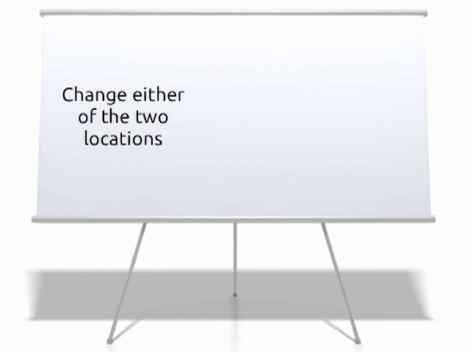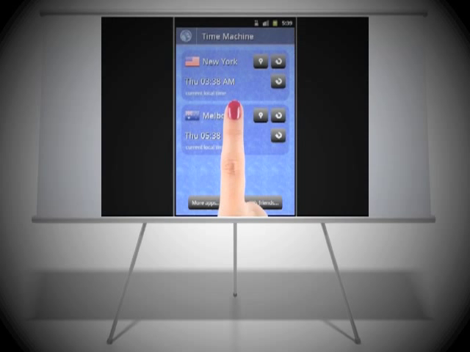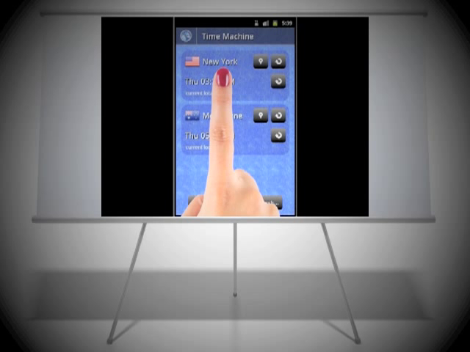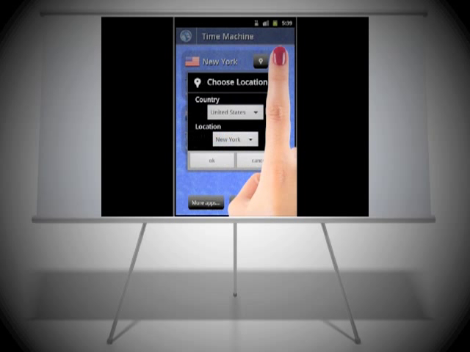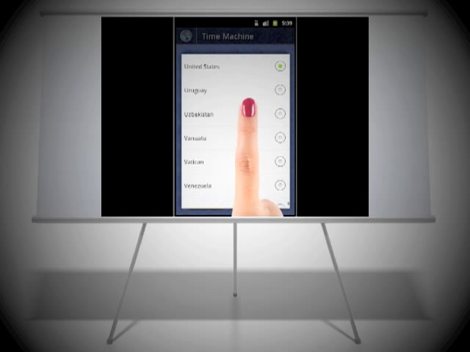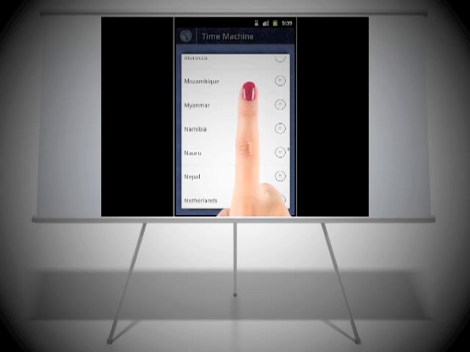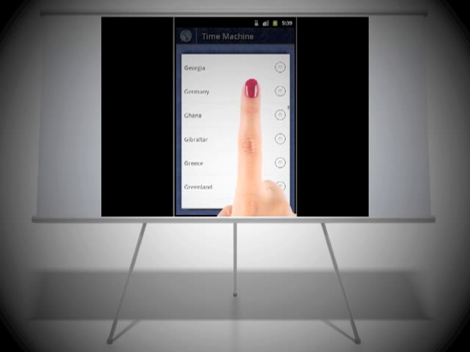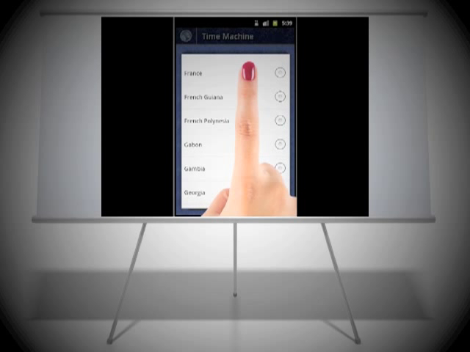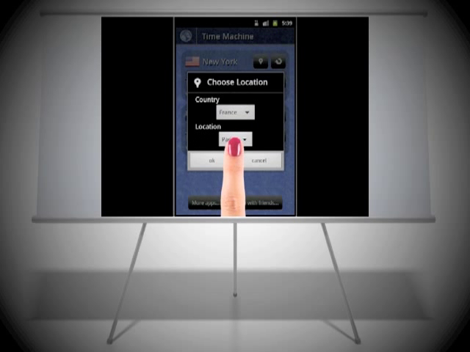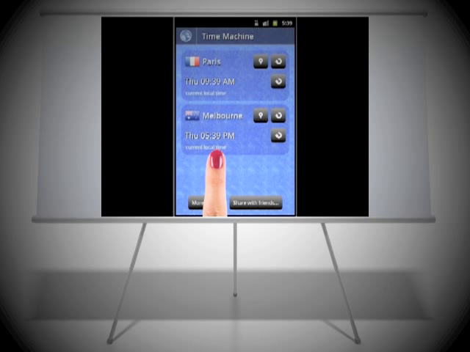Now let's have a look at how you can change the location in the Time Machine. Let's say you want to change the location from New York to Paris. In that case, simply click on the far right button next to the location you want to change. Then in the country chooser, scroll all the way till you find the country you want. In our case, we select France. The app is already suggesting Paris as a location, so we say OK.